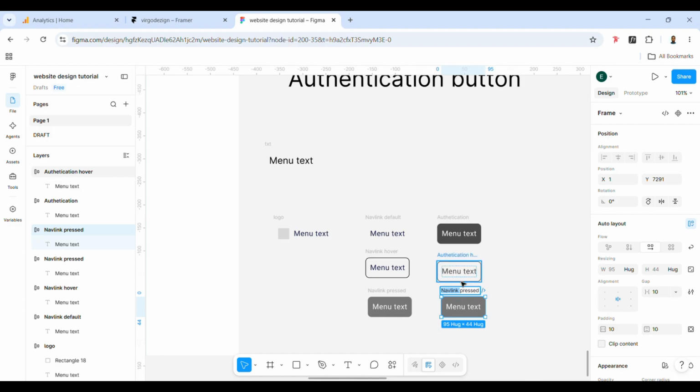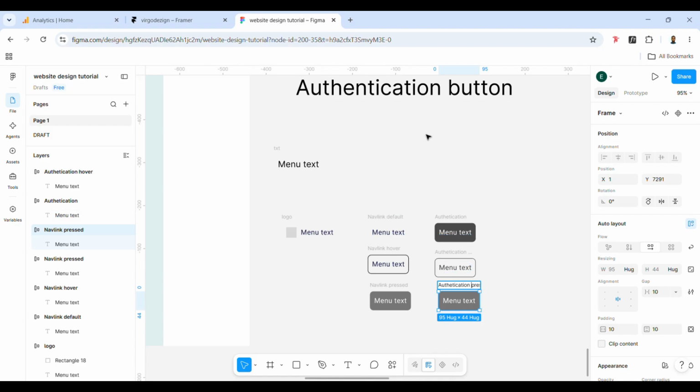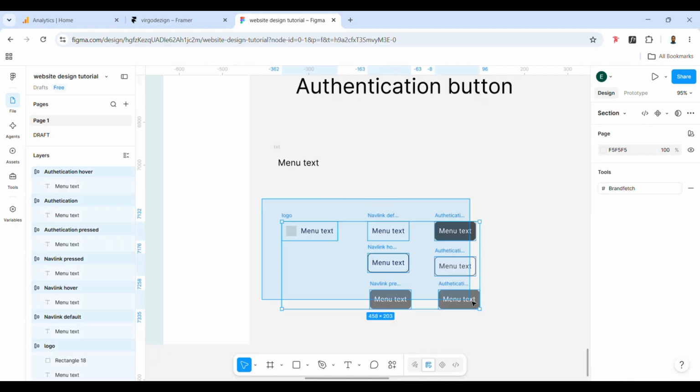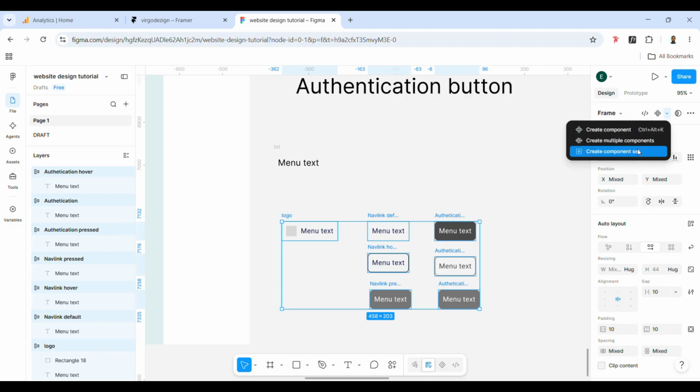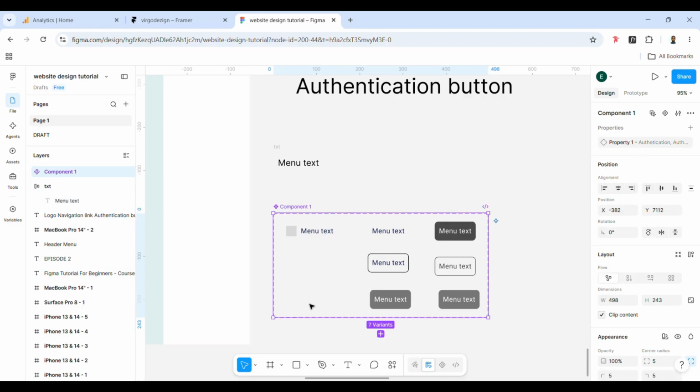Okay, authentication pressed. So this is it. Now, having done all this, I think these are three major things I want in my header menu. So I'll group them and come over to create component set. Bam, I now have a component set.